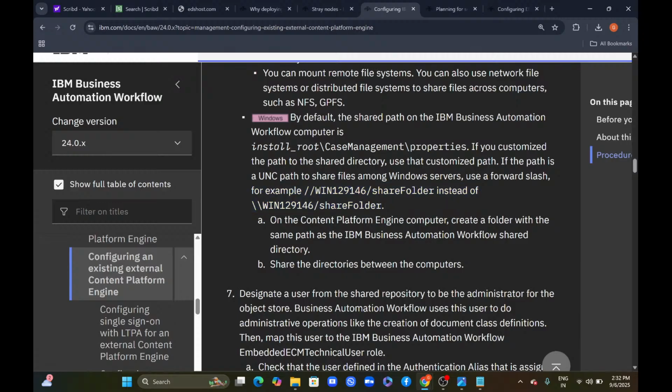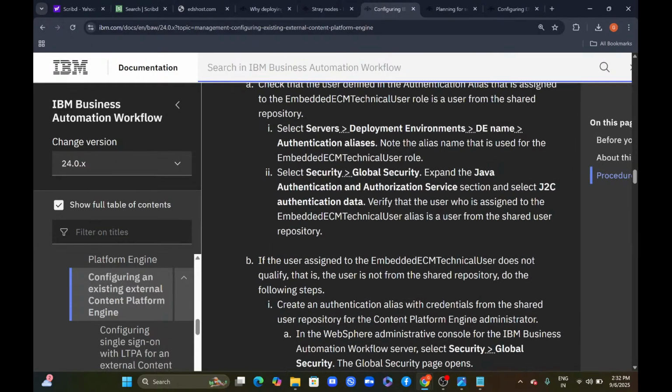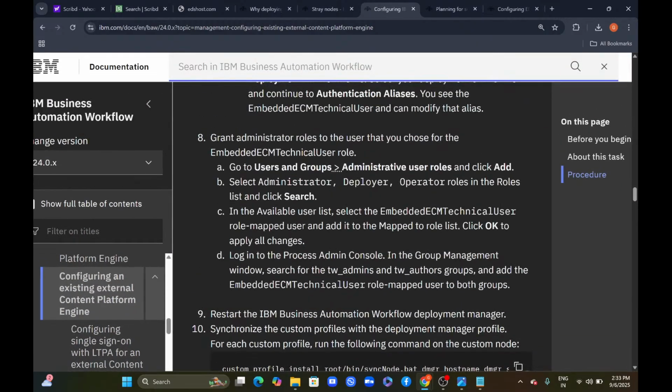Okay, and after that, create the users, create the global security. Go to the deployment environment and name, and go to the security, and we can create the security. J2C authentication alias means database alias and all those things: DB alias, username and password.